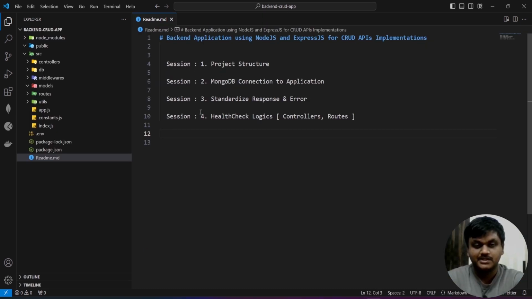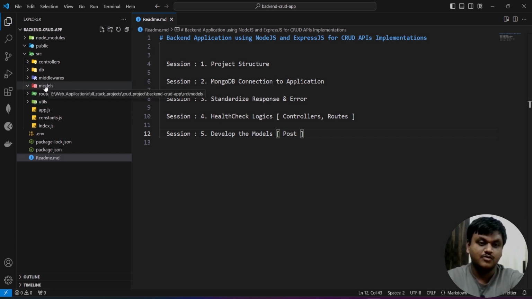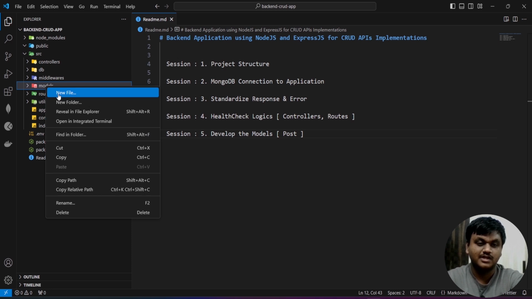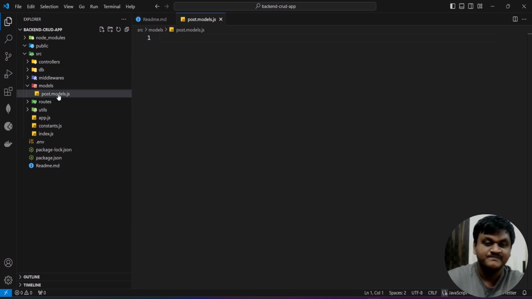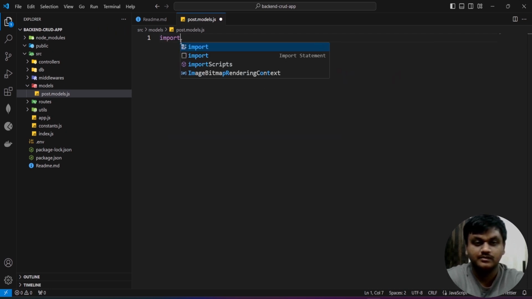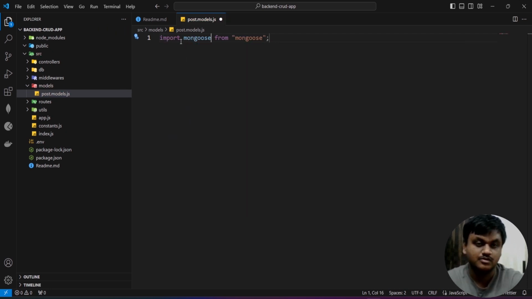In previous sessions we completed the project structure creation, database connection, standardized error and response, asynchronous handling, and health check logic. In this session 5, we are going to develop the models for post APIs. I'm going to my models folder and create a file called post.models.js. In this, I'm going to import mongoose from mongoose.